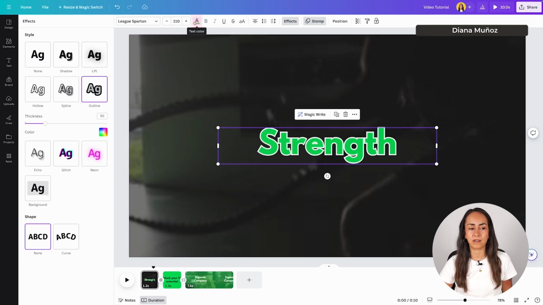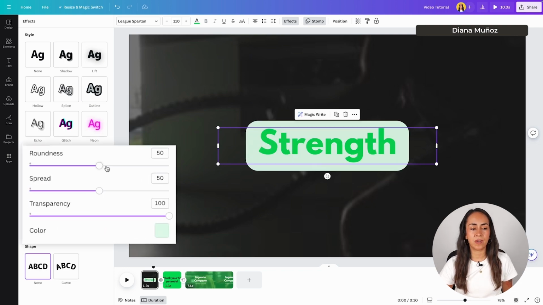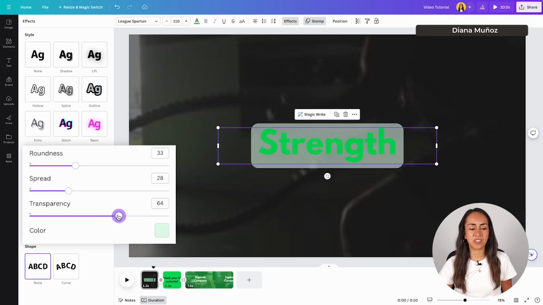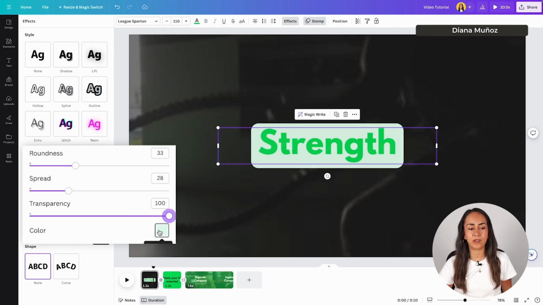Another style that is very used in video editing is this one that says background, and from here you can adjust the roundness of this box that is behind your text. You can adjust also the spread, and you can also adjust the transparency of this background, and finally the color.